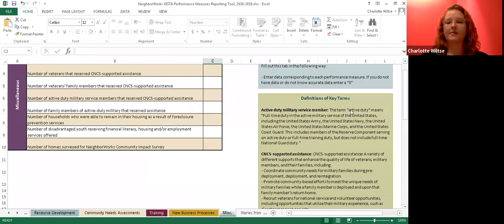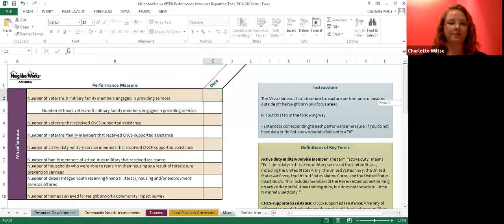All right, so this is the miscellaneous tab. This tab really captures the demographics of the community that you're serving. And the three categories that are captured here are veterans and family of service members, youth, and, what's the other one? Foreclosure. Right, and foreclosure prevention services.